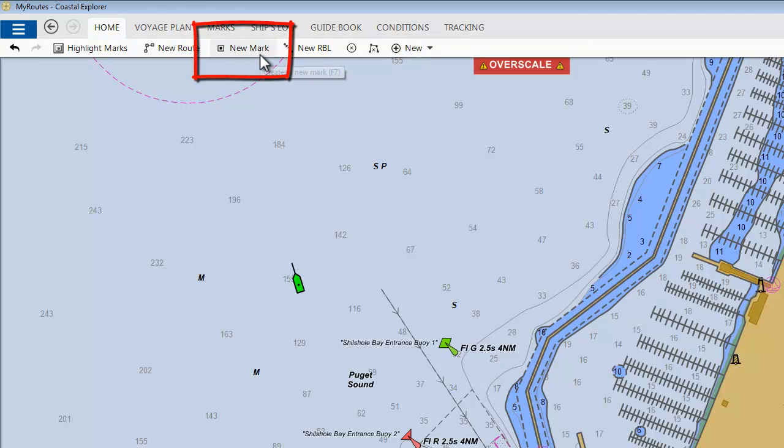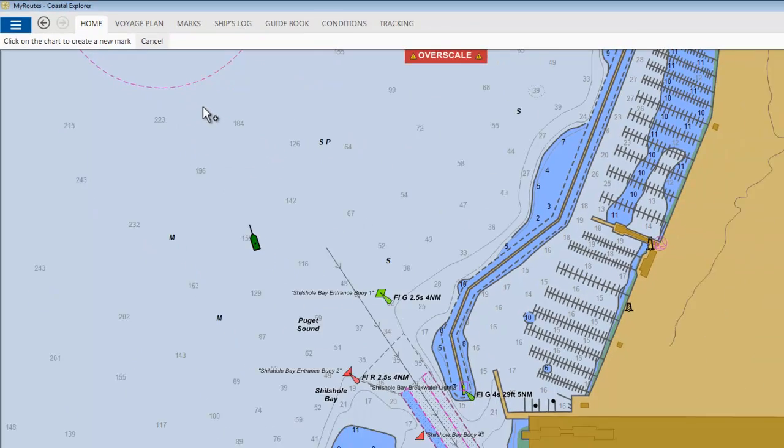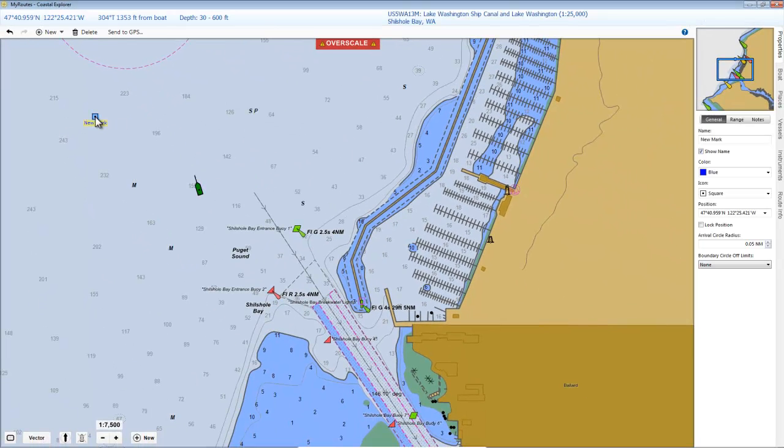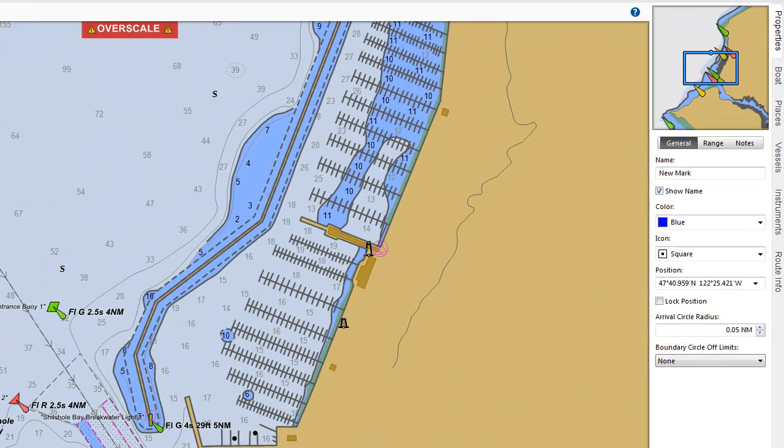To create a new mark, click the New Mark button. Notice the cursor gets a plus sign next to it. This indicates that where we click on the chart panel is where the mark will be inserted. I'll click here, and notice over on the right hand side in the Properties panel that this mark has properties. A mark is an object, a navigational object, and all objects have properties such as name, color, icon, etc. Right now its name is New Mark.